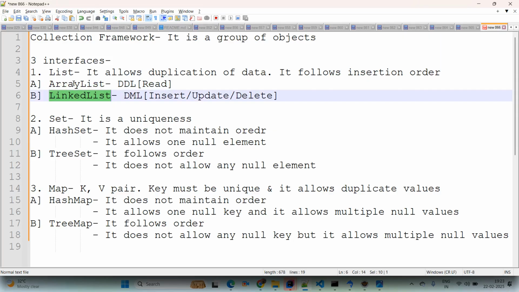But what is the main difference between ArrayList and LinkedList? ArrayList follows DDL, LinkedList follows DML. ArrayList is more suitable for read operations and LinkedList is more suitable for manipulations: insert, update, delete. In PhonePe, if you want to check account balance, go ahead with ArrayList. In PhonePe, if you want to transfer funds, go ahead with LinkedList.